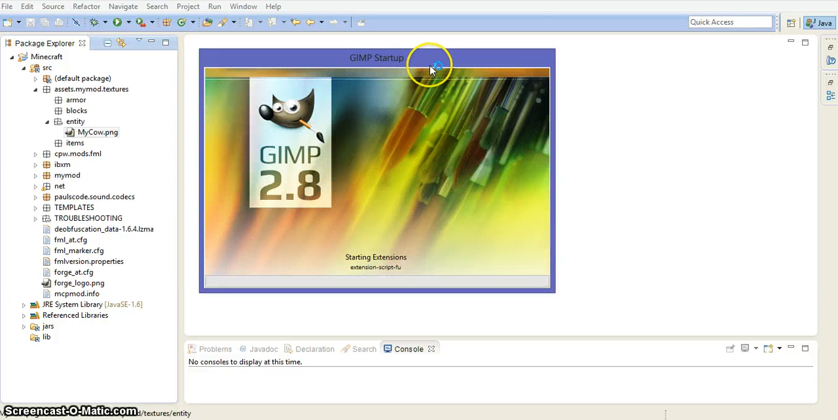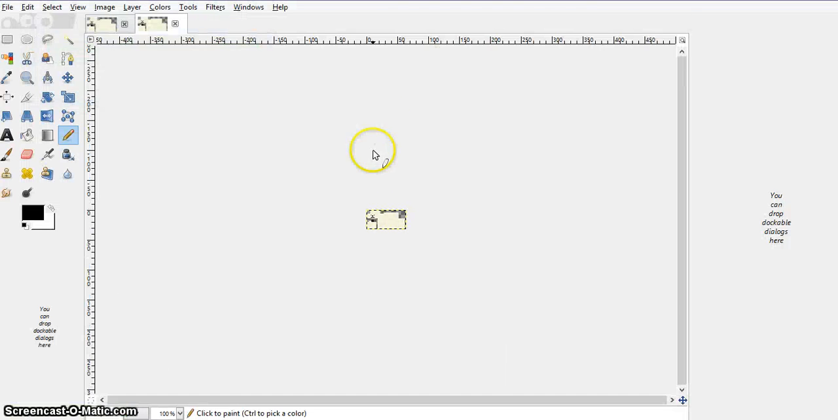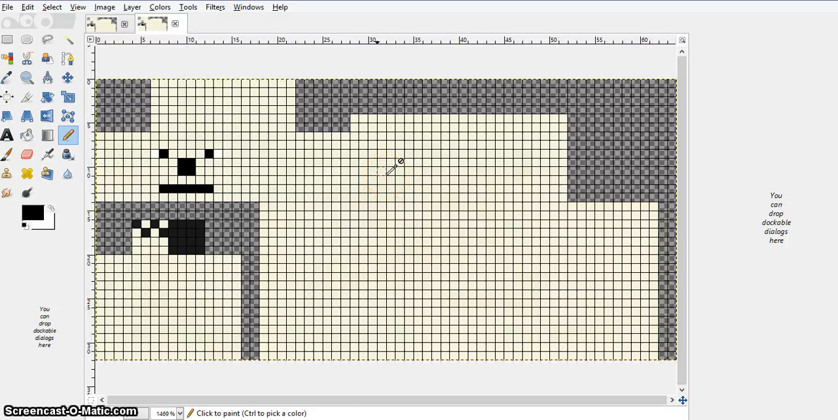In fact, I need to get a new one. I used to have a good one, but that did not really work. Okay, it's gonna take a second. Okay, sorry about my horrible texturing. I didn't spend much time on this, and it looks horrible in Minecraft, and I need to edit this texture.